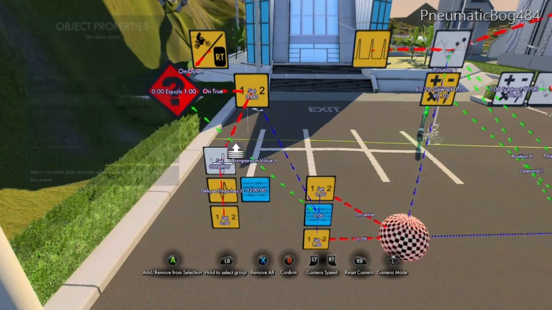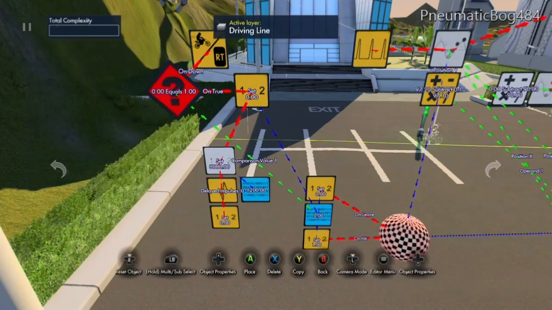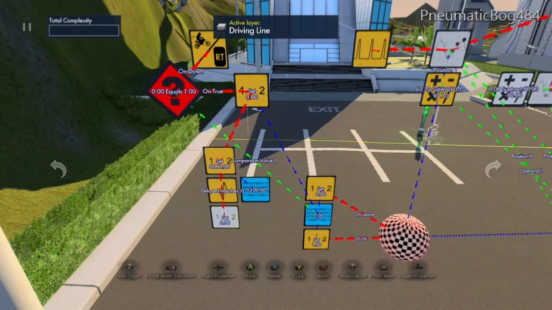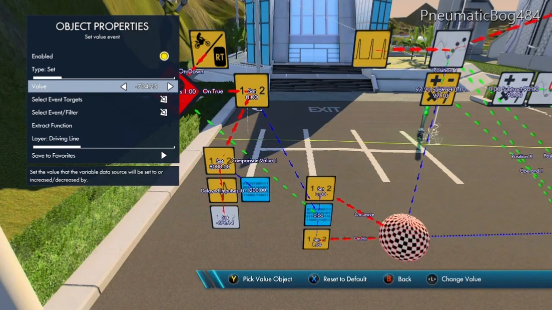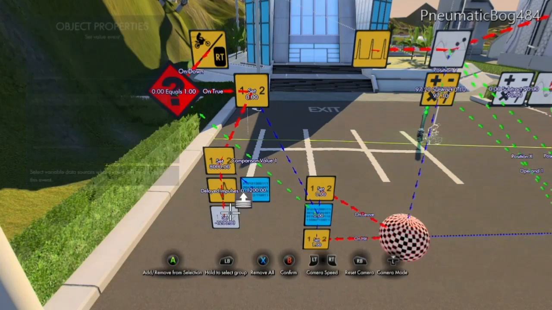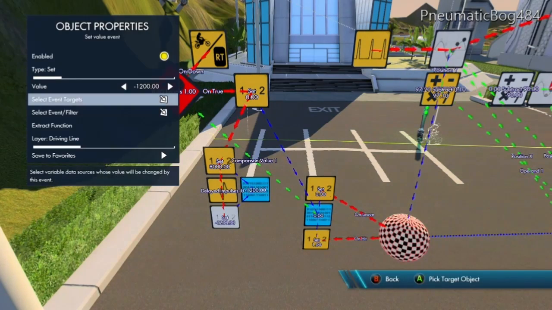Under the second set value event, change the value to be the same number as your negative number in the gravity data source. Again, I will use negative 1200. Set the event target to be our gravity data source.